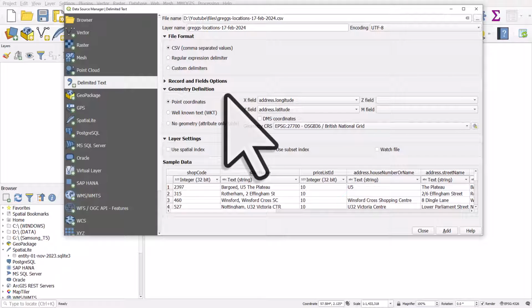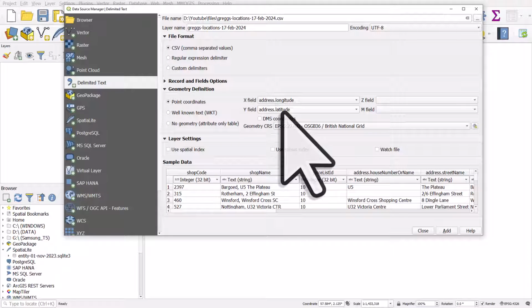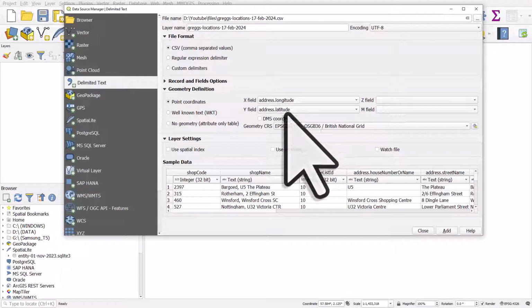And the key thing here is, if you've used a different coordinate reference system in your work previously, you need to double check this. So the X field is going to be address longitude. The Y field will be address latitude. And if it's not, make sure they are. So Y is latitude and X is longitude.